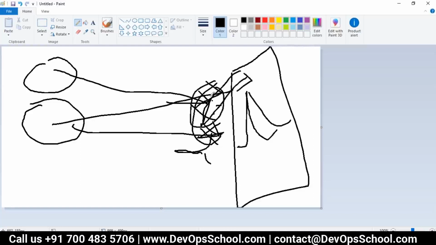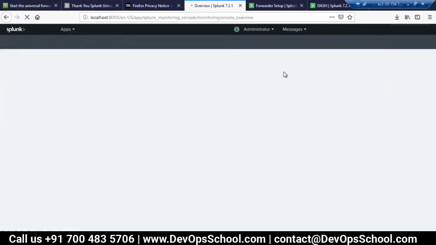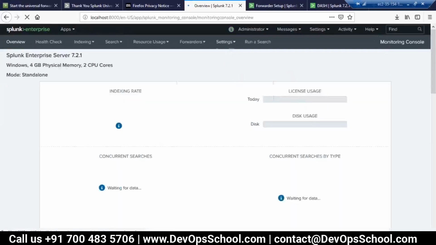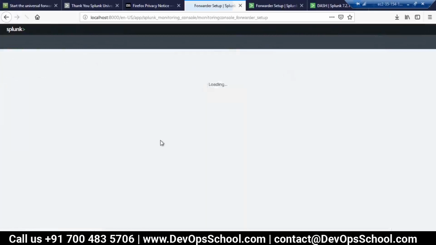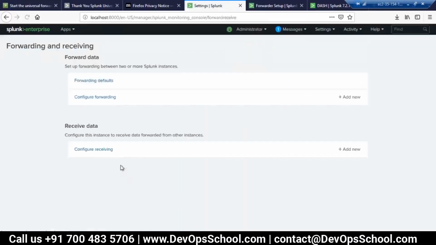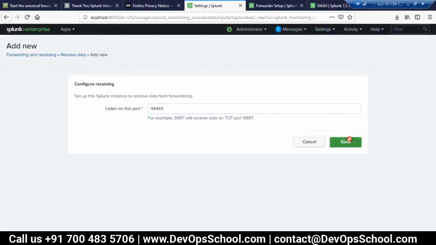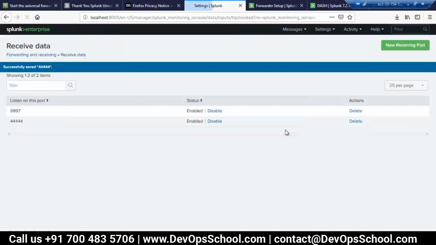So basically, you should not change these ports. But let's say one port is highly occupied and indexing is very slow, so you can go back at any time and add another port, and that is also simple. Go to the monitoring console, go to settings, go to the monitoring setup, and you can add it here, configure receiving. You can add as many ports as you want, and on those you can forward the data.